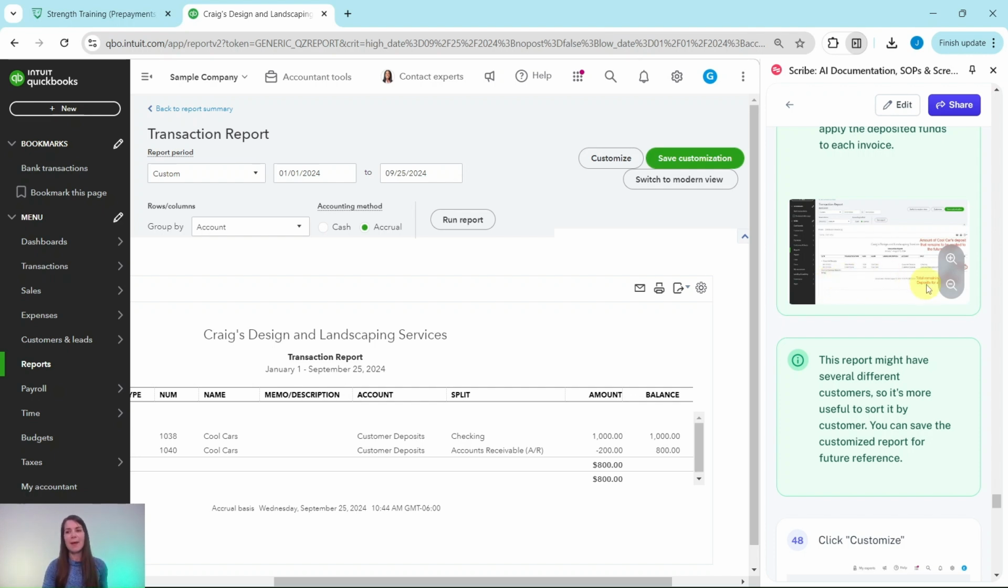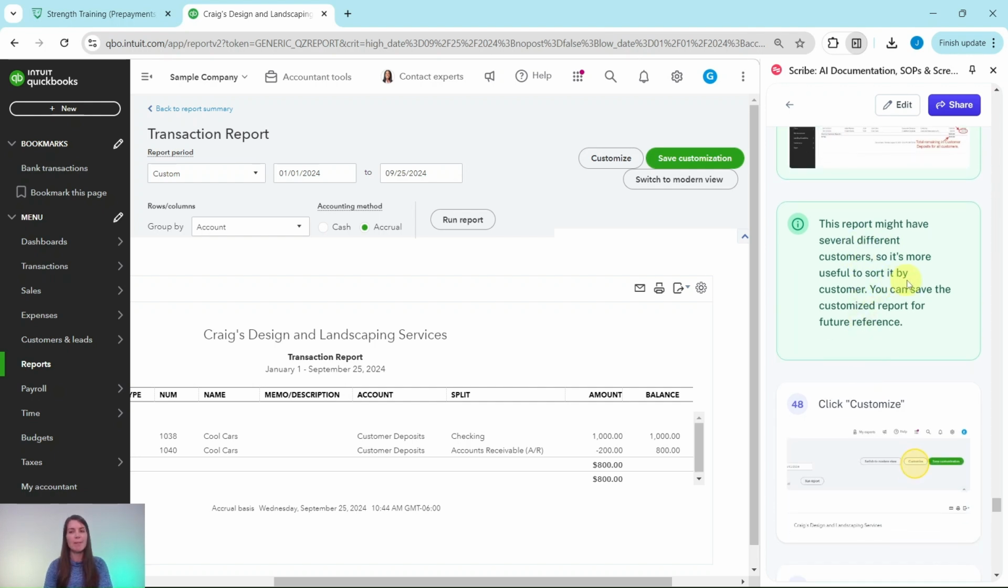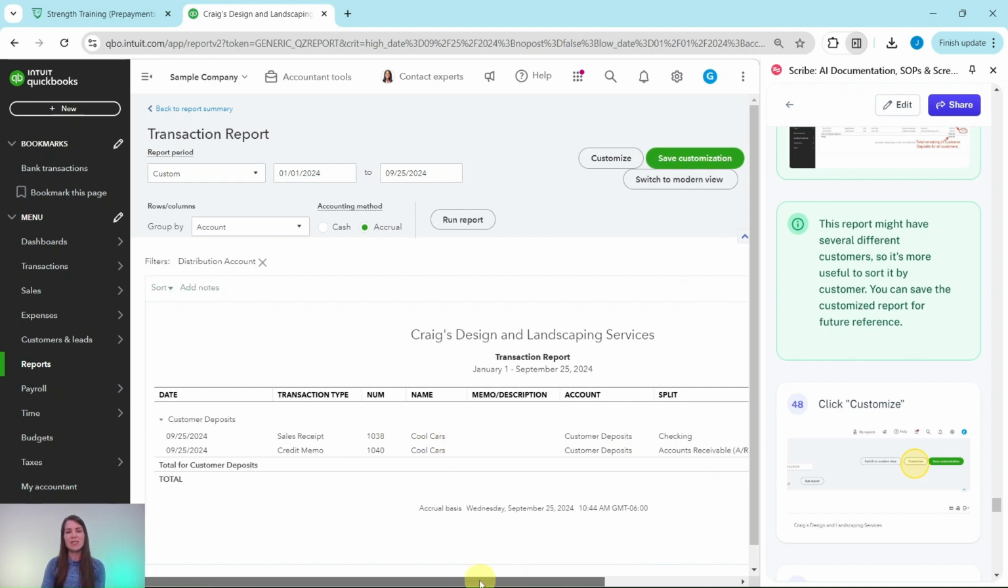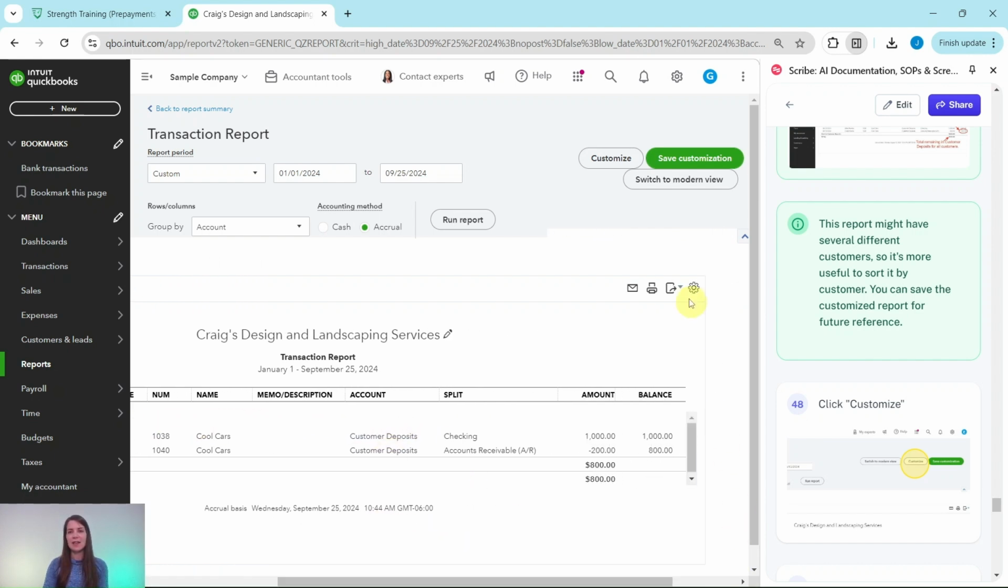Now, this report might have several different customers on it, so it's more useful to sort it by customer. You can also save the customized report for future reference. Right now we only have one for Cool Cars, so they are the only ones that show up. But in order to customize this report so that it's not grouping by customer deposits, but rather by customers, what we want to do is click on the Customize button in the top right corner.